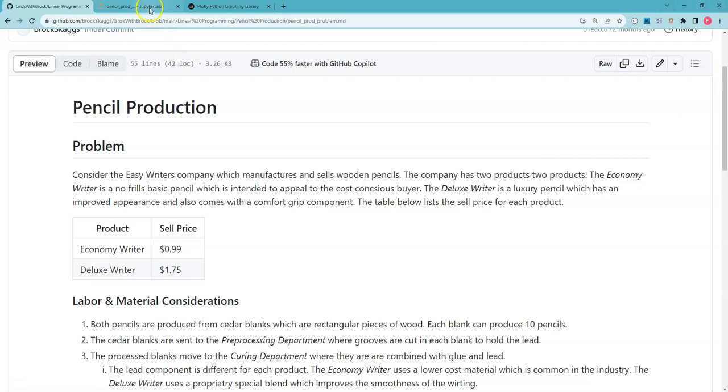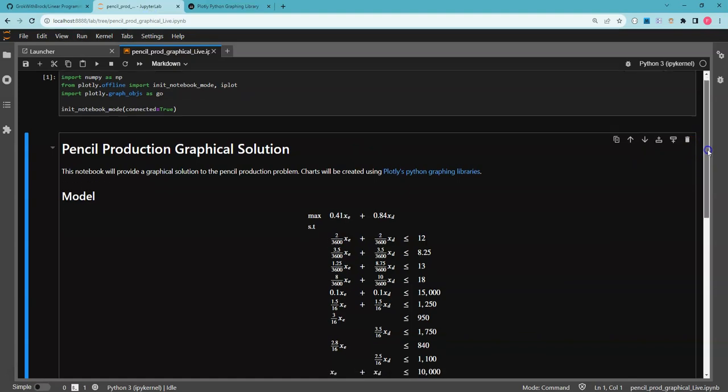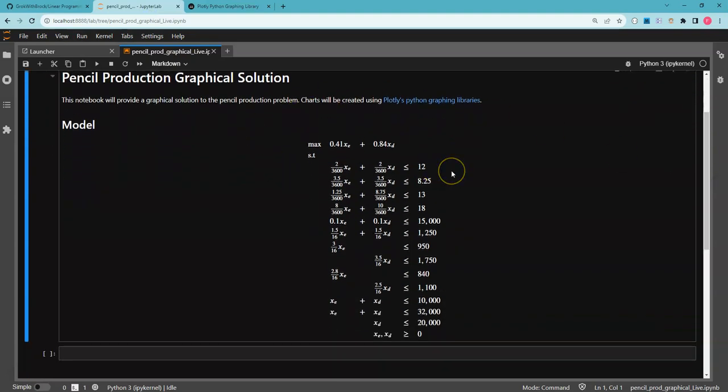And so in that video, we worked our way to a mathematical model that looks something like this, where x sub e was the quantity of the economy writer pencils to produce, and x sub d represented the quantity of the deluxe writer pencils to produce. It looks like about the first four of these constraints that I have listed had to do with department level labor capacities, and then the remaining constraints had to do with the capacity in inventory of each one of the raw materials. And so you say, well, that's great, Brock, but it'd be nice to actually solve this and come up with the optimal value for x sub e and x sub d.